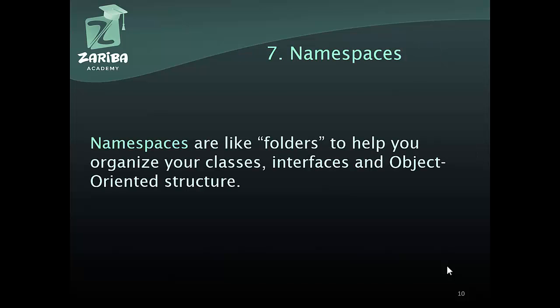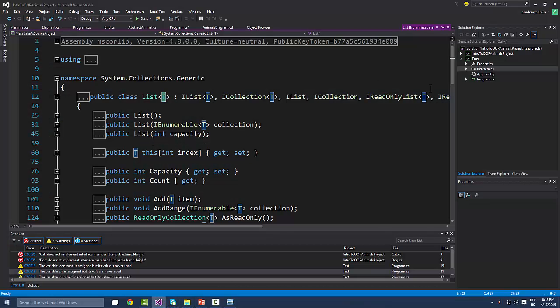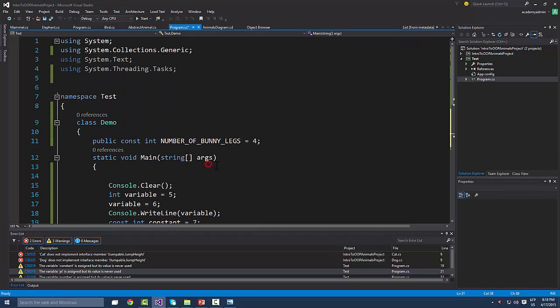Namespaces. So namespaces in C# are like folders. If I say namespace, you can think of a folder inside Windows Explorer, and you would be pretty much correct. So what is a namespace? You've seen and used many of them. This thing here called System is a namespace. When you say using System, that's a namespace.